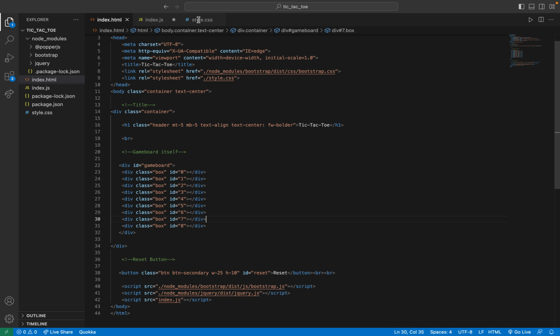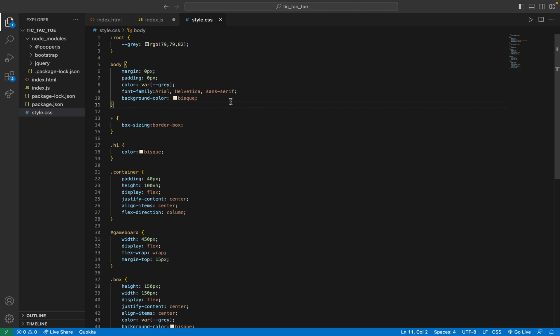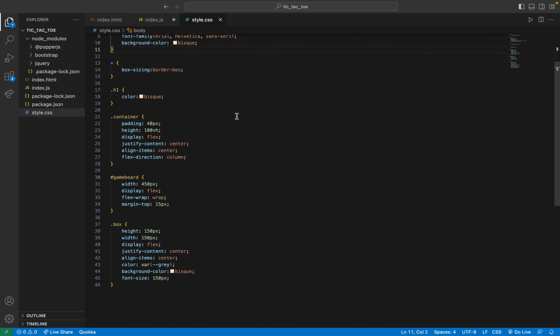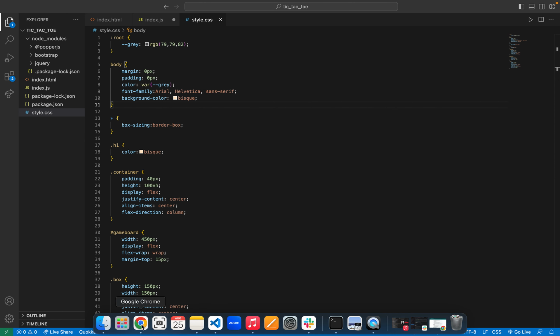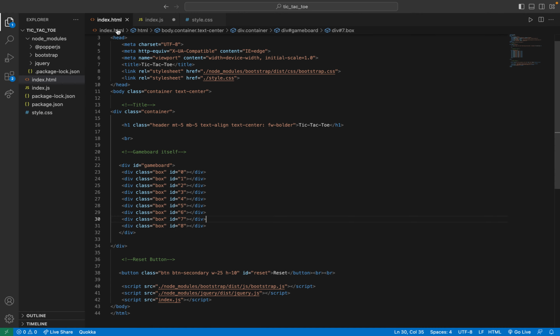I also have my CSS page here where I set like a root element, and then I created the body and headers, containers, game board, and box. So let's open it.